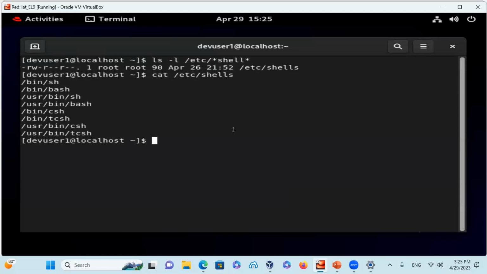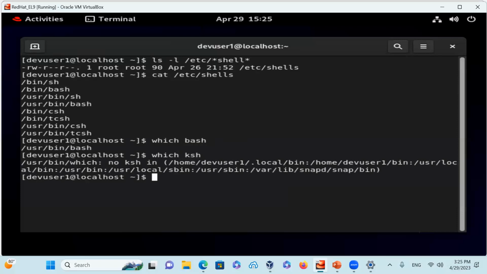So if I just say which bash, you can see that it's there. Which ksh, if it is not there, you have to install it. Let's install Korn shell so we could set up some users with Korn shell as well. In order to install it, I have to be back in root here. Before I go there, I'm going to show you one thing that I missed. Let me switch user to devuser1.